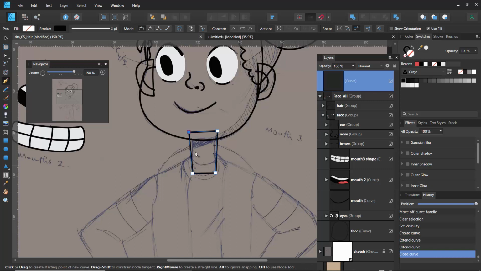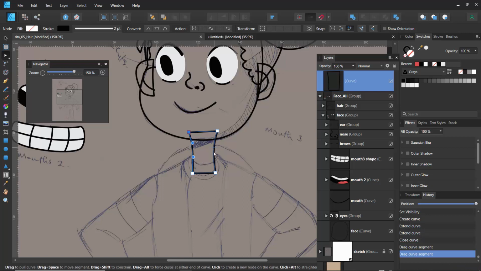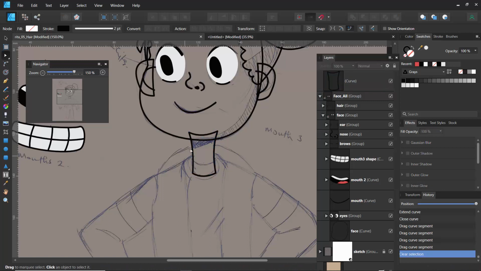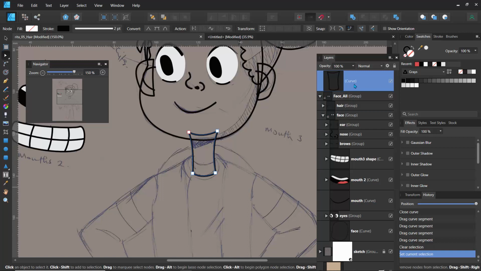Very basic rectangular looking shape, and I'll begin to push these edges to make this just align a little bit. And that's it. That's the neck. Very simple, very basic shape. Just like that, we have the neck, and I'll call that the neck.